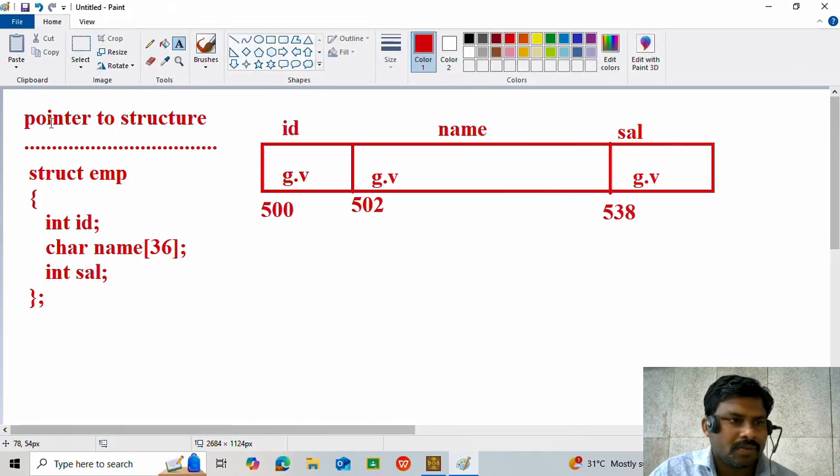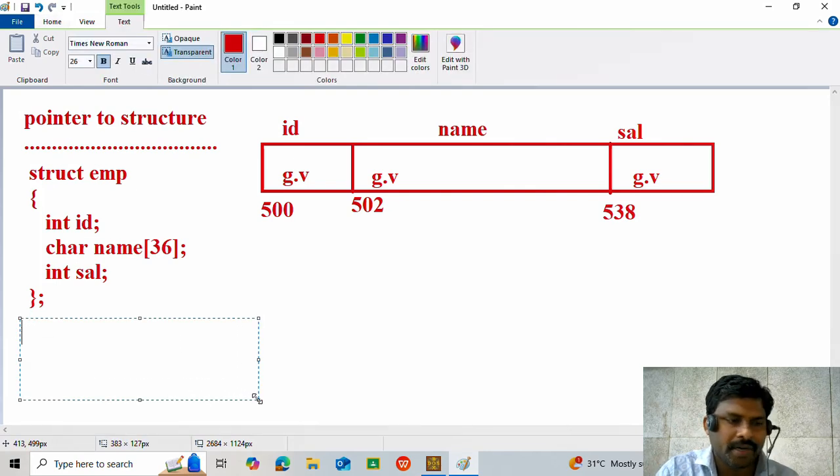Now pointer to structure. So please remember, all the sizes of pointers are equal. It is an integer pointer, a character pointer, or a struct emp pointer. So void main.